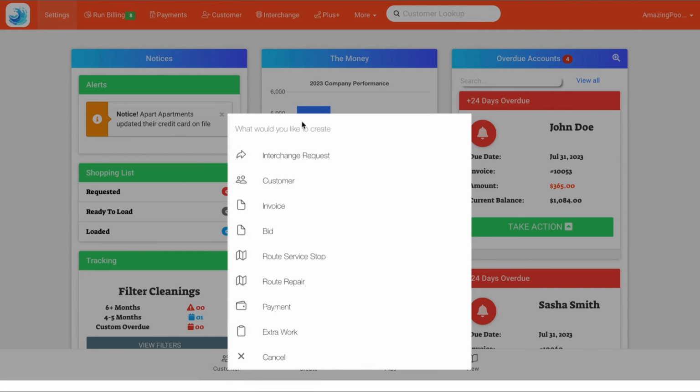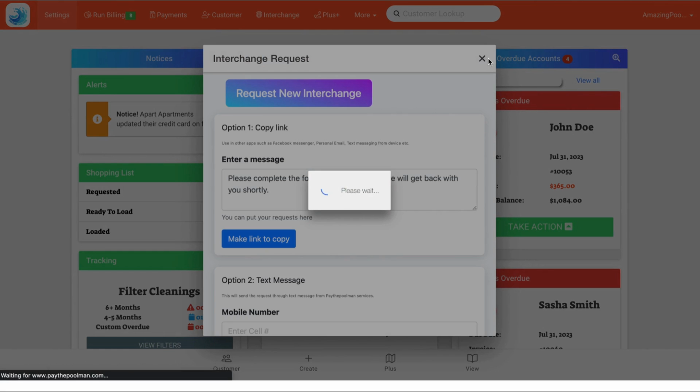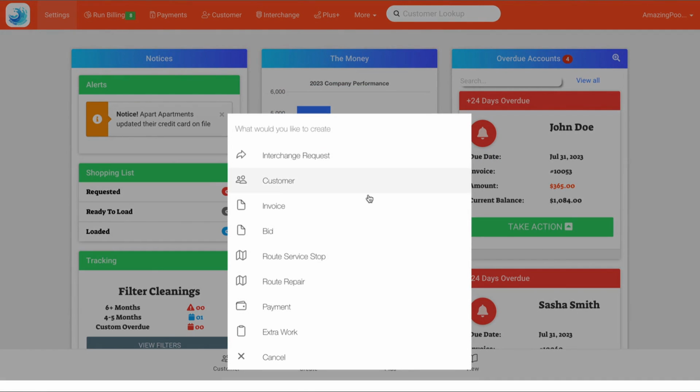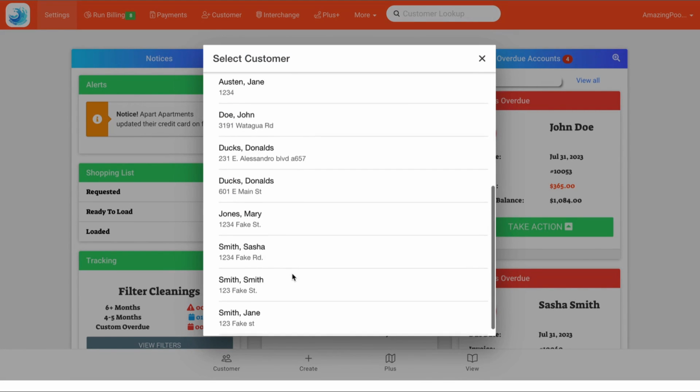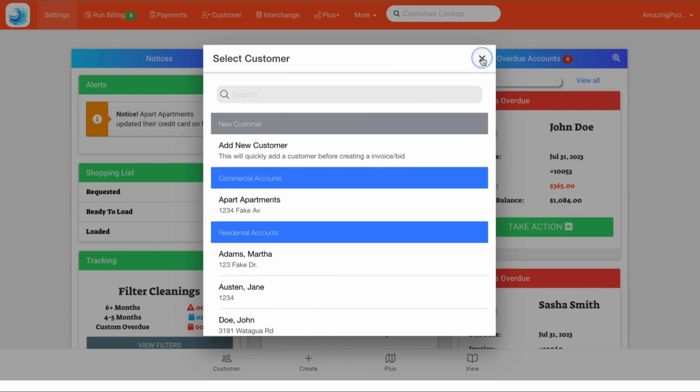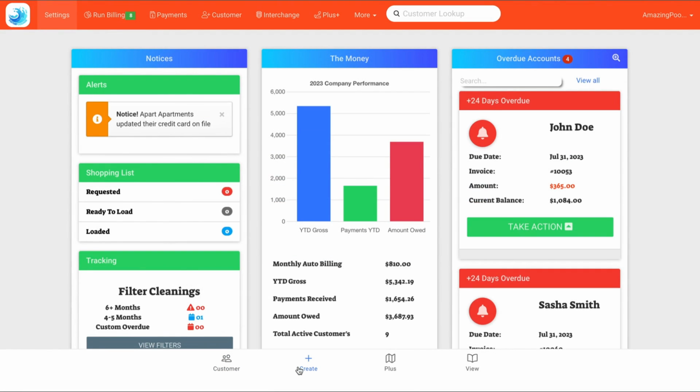So this create tab is going to be a powerhouse of pretty much all kinds of really easy daily things that you can use in Pay the Poolman. So you can send an interchange request. Right here, you can add customers through this create tab. You can make a one-off invoice. You can make a one-off bid. You can route a service stop, route a repair stop, make a payment, make an extra work from anywhere you want. So it's really cool because you can just add a customer, search a customer, click and fill out that invoice and have it done in a matter of seconds so that it doesn't take time out of your day and you make sure you do that while it's fresh on your mind.